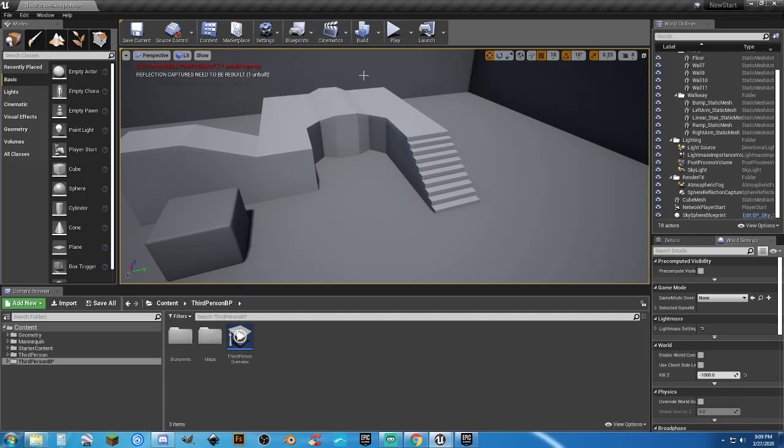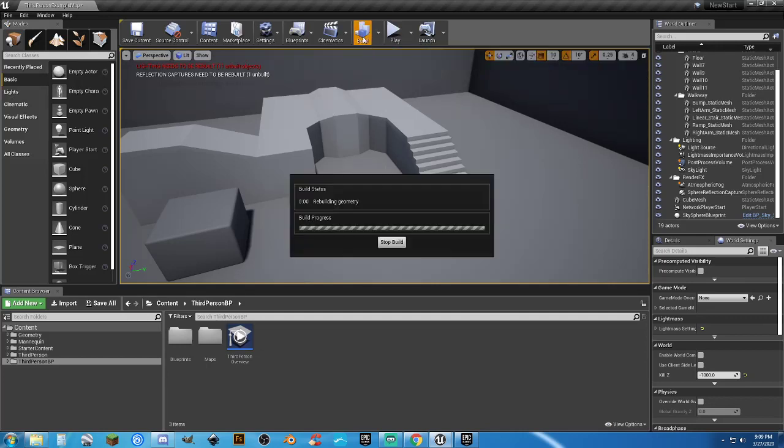And then another thing I'm going to do really quickly is I can hit the build button, and it's going to take care of these little messages right there. There is a way of suppressing those, but I'm not going to. We're just going to keep it simple for right now.